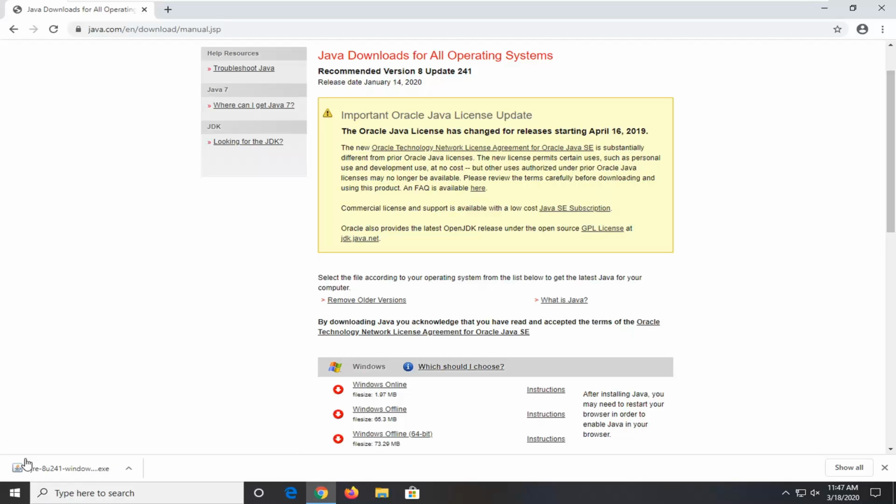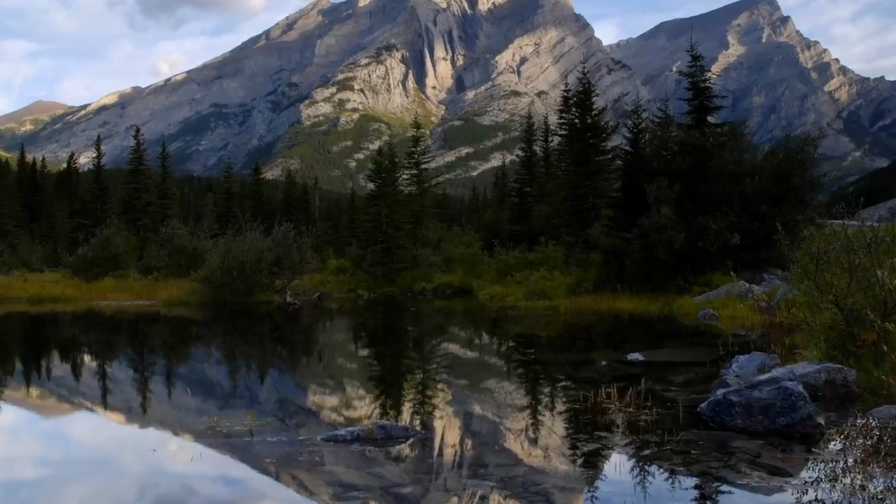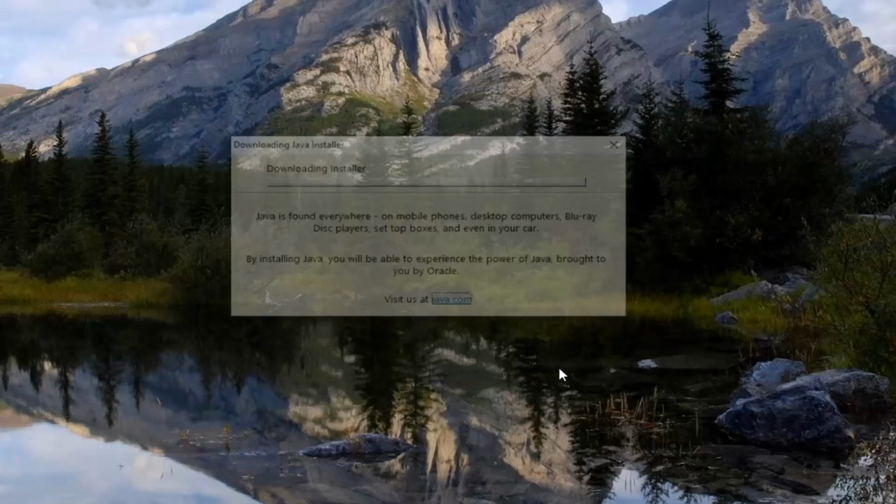Okay, so once that download is done, just go ahead and left click on it one time to open it up. Select yes if you get a user account control pop-up. Select install.